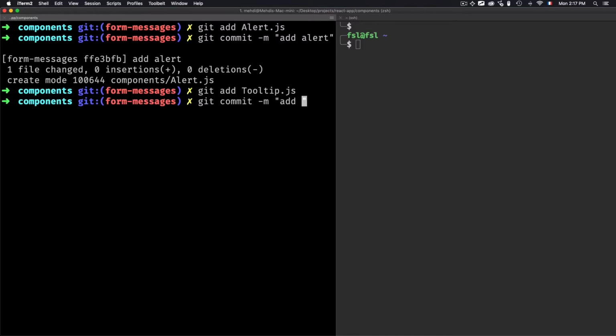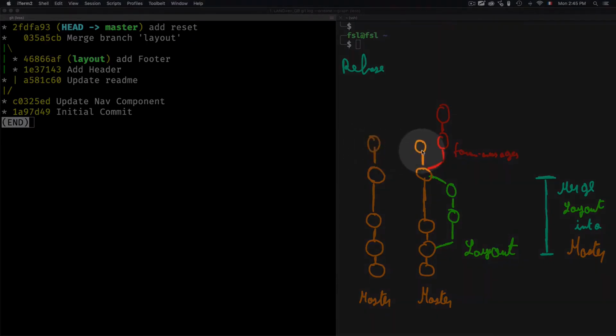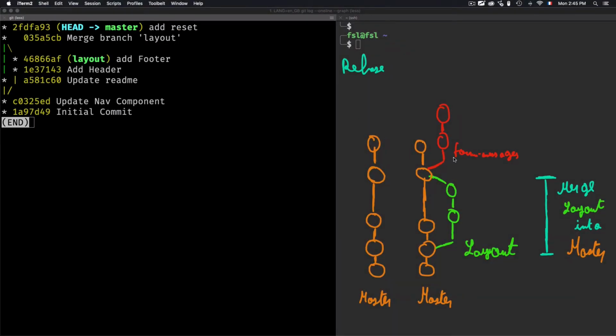And I will go for add tool type. What I did here is I create two commits on the form messages branch, but instead of using merge, I will use rebase. I create a new commit on the master branch, which is this one at the reset. Now I need to adapt this form messages branch into the master branch. Instead of using merge, I'll use rebase.